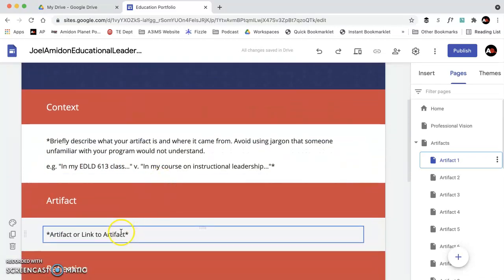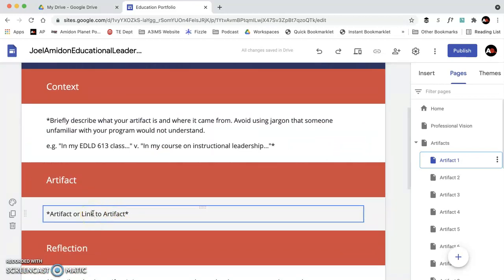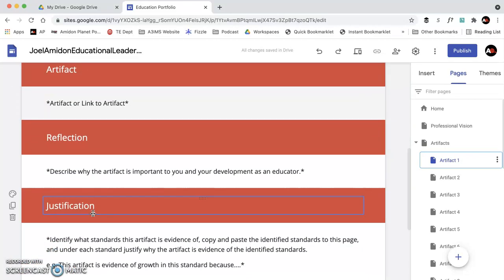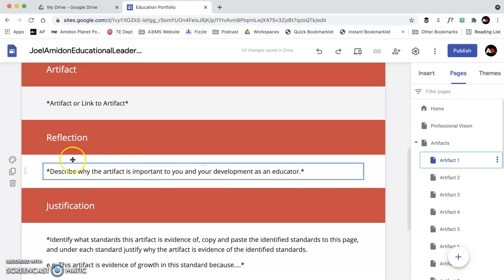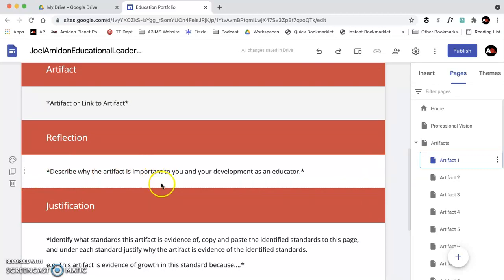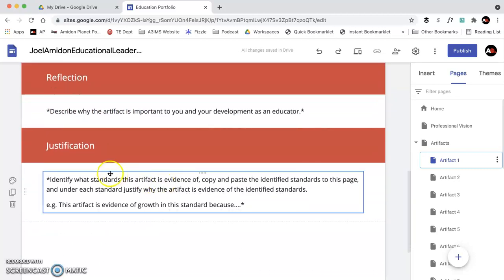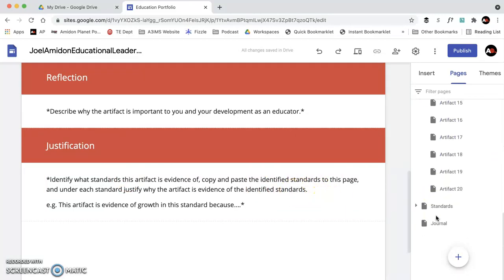Where did this artifact come from? What actually is the artifact? So either embed it or put a link to it. That's why we have that shared folder that we created, in order so we can put that artifact within that folder, and then we can link to it here, or we can embed it from there. And then, why is that artifact important to you? That's the reflection piece. And then you're going to connect that artifact, and the growth associated with it, with the standards from your field. And so that's the next page that we're going to take a look at. And again, we'll talk more about authoring artifacts in later videos.